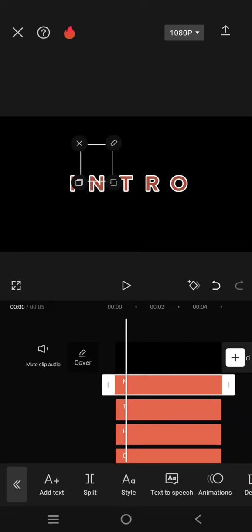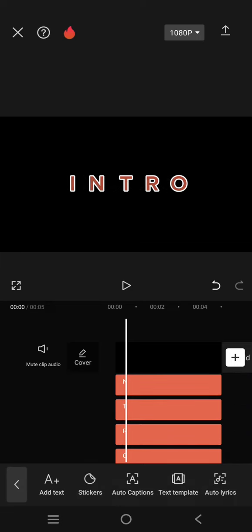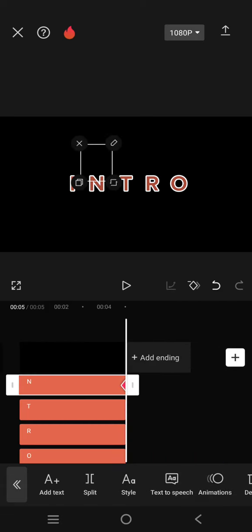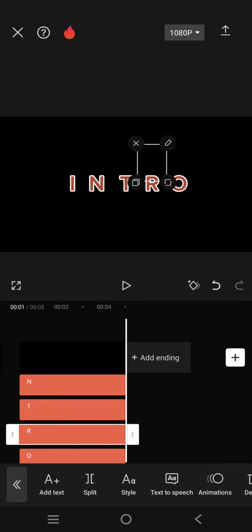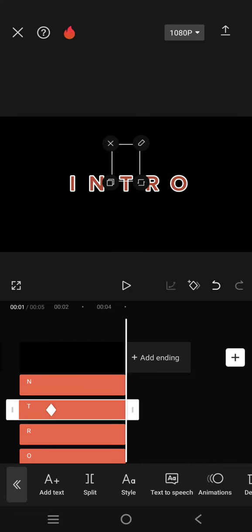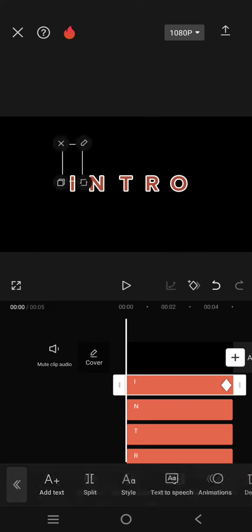So you need to align it like this, intro for example, and after that go to the end of each letter and add keyframes like this. And after that, just go to the beginning of each letter and drag the letter into the center like this.